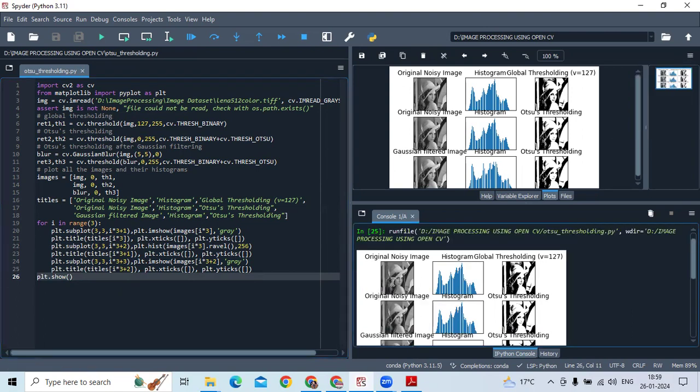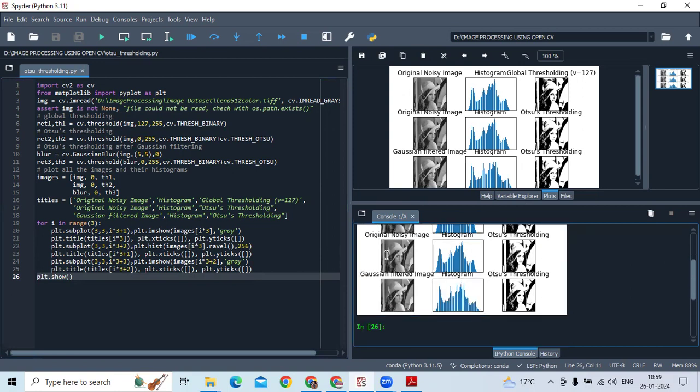See, original noisy image. This is the histogram of the noisy image. Then thresholding with 127 as the threshold value. Then the noisy image directly Otsu's thresholded, and this is the output image of the Otsu's thresholding. But then after that, Gaussian filtered image, then we have applied Otsu's thresholding. So clearly in the third case, we are getting a better result. See? Histogram also you can analyze.